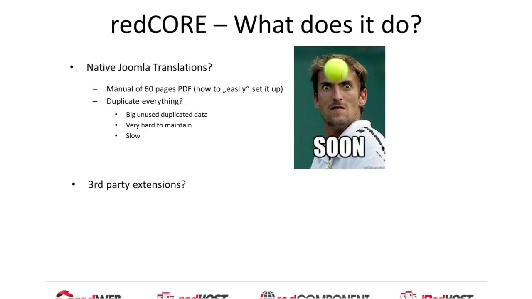So we searched for third-party extensions. I think you probably know them. It's Falang and Joomfish, and apart from them, some of them were not working in Joomla 3.x. They have some neat features, and they were easy to set up. That's true. You just install them and use them.